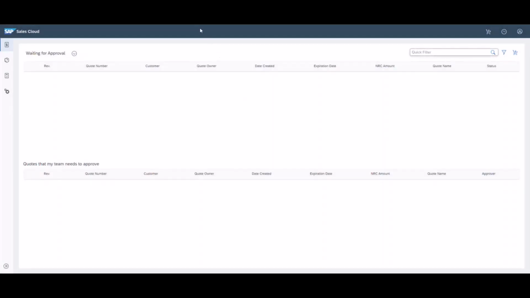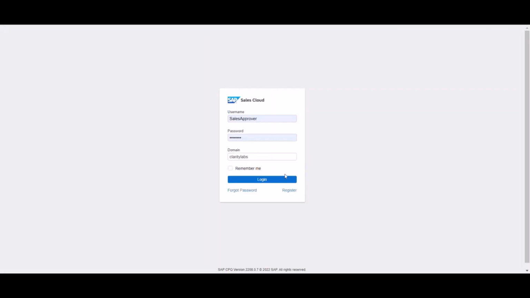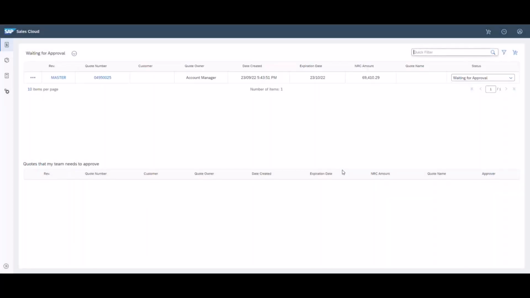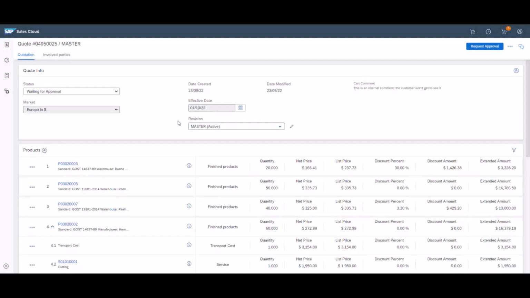Now we should take care of the other approval rule regarding exceeded discount, and I will log in as a sales manager, account general manager of Metal Industries. We see a familiar screen with our quote still waiting for approval. And we'll click on this quote number to open the quote.